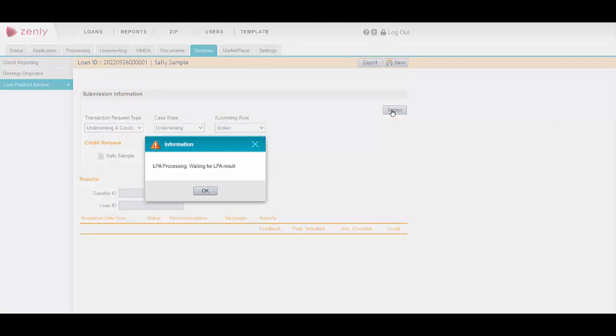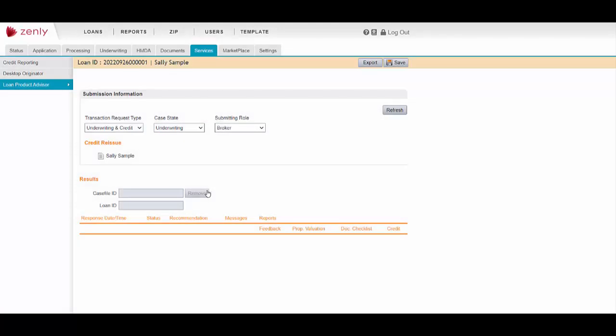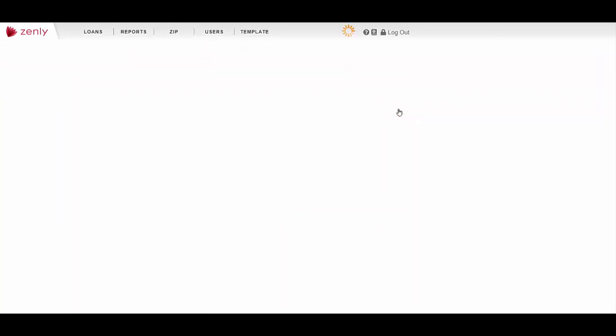You'll receive a pop-up that says the LPA is processing and waiting for results. Go ahead and click OK on that. This is Zenly sending out the request over to the Freddie Mac site. To be able to pull the results back into Zenly, you'll see that there's a refresh button where the Submit button was. You'll want to wait 10 to 15 seconds to make sure that the request has had time to go to Freddie, and then you can click that button, and this will pull the results back into Zenly for you.